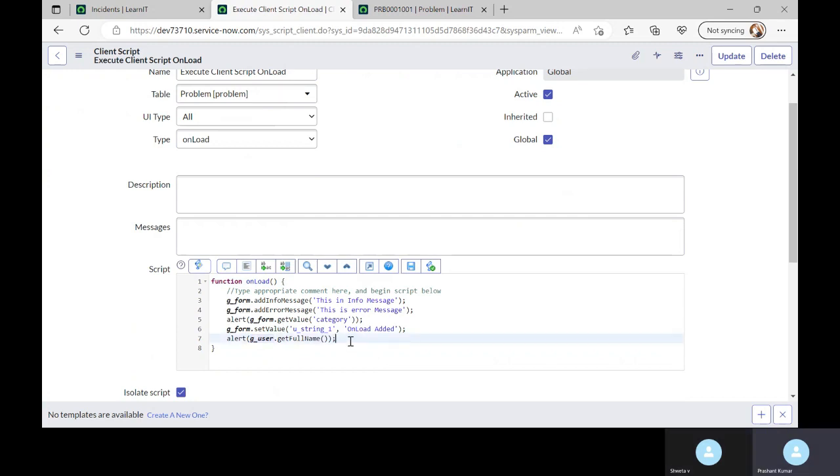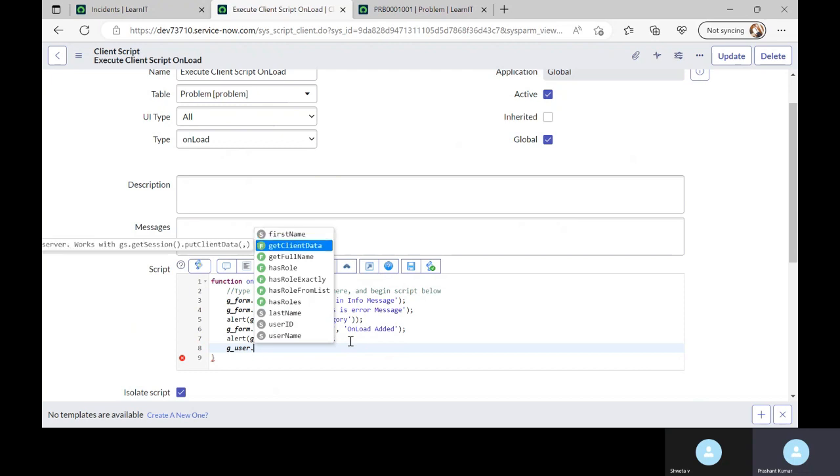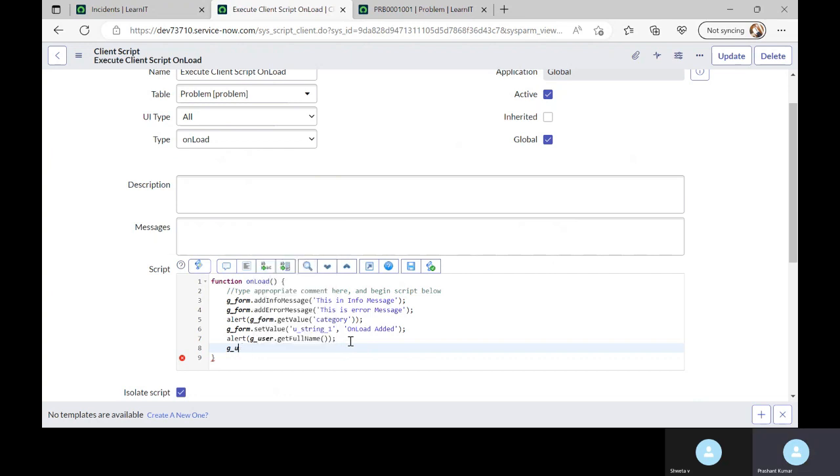Do you have any questions on this glide user method or glide form method? There would be a lot of methods, you can try it from your end as well. I will see tomorrow whether you have used some of the examples. I want methods which I have not used here. You have to use other methods, and you can show me that you have executed this client script.